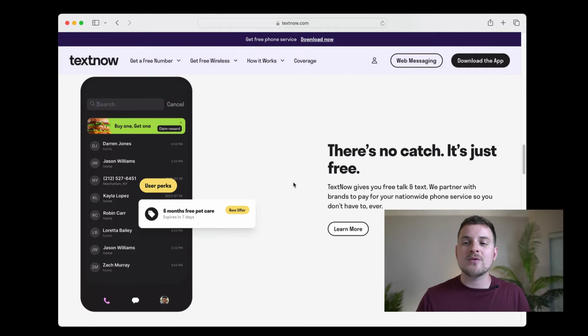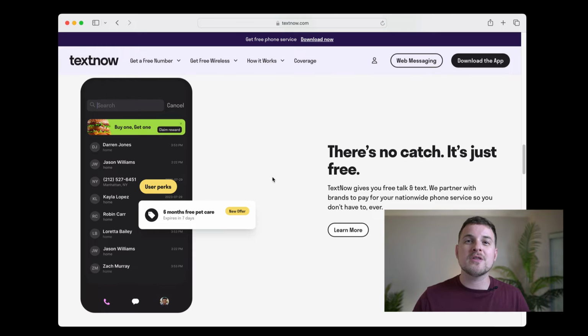One of the reasons why they're even able to offer all of this for free is because they partner with various brands, and those brands actually pay for your phone service. So there are different offers and perks that you can access through their application. So it's definitely possible that through one of their partners, you might even find even more ways to save money.